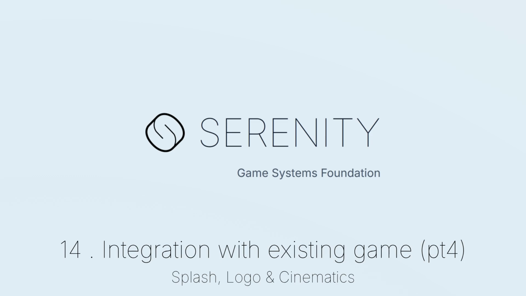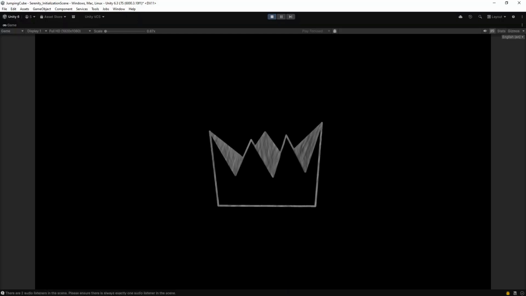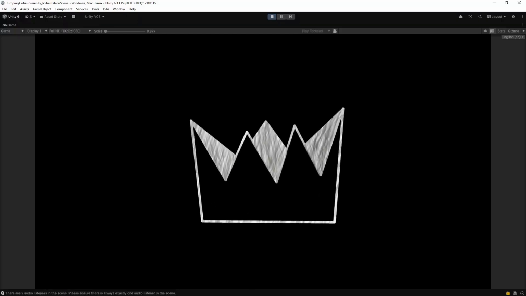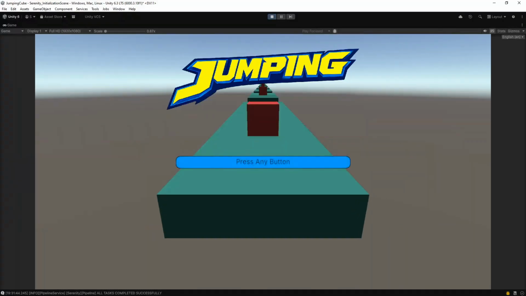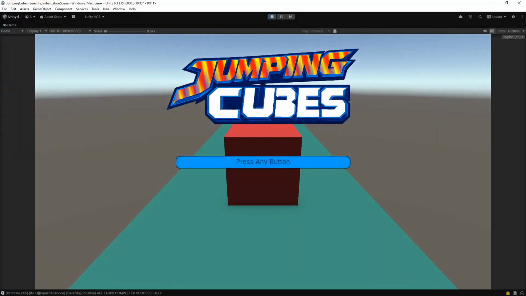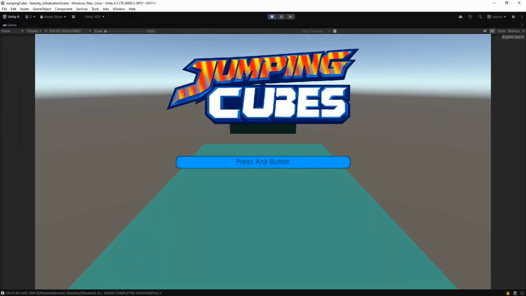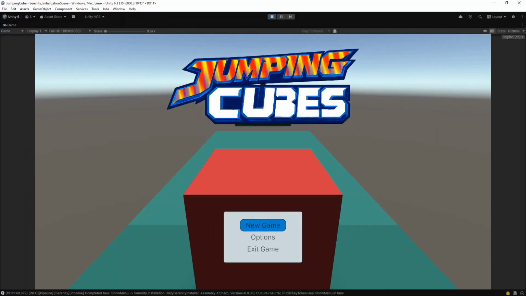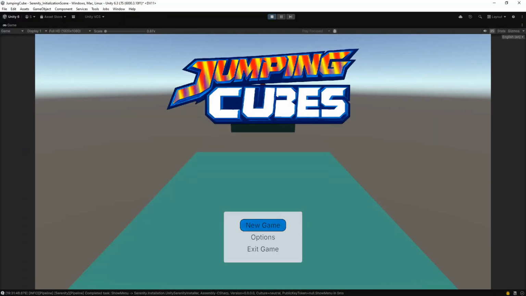Last time, we worked Serenity into an existing project with the init flow, sounds, music, and a game over model. Today, we improve the first thing the player sees, a custom splash screen tied to the initialization pipeline, an animated logo on the initial screens, and a menu background cinematic driven by the game mode. Remember the rule, Unity composes the visuals, and Serenity decides when they play.